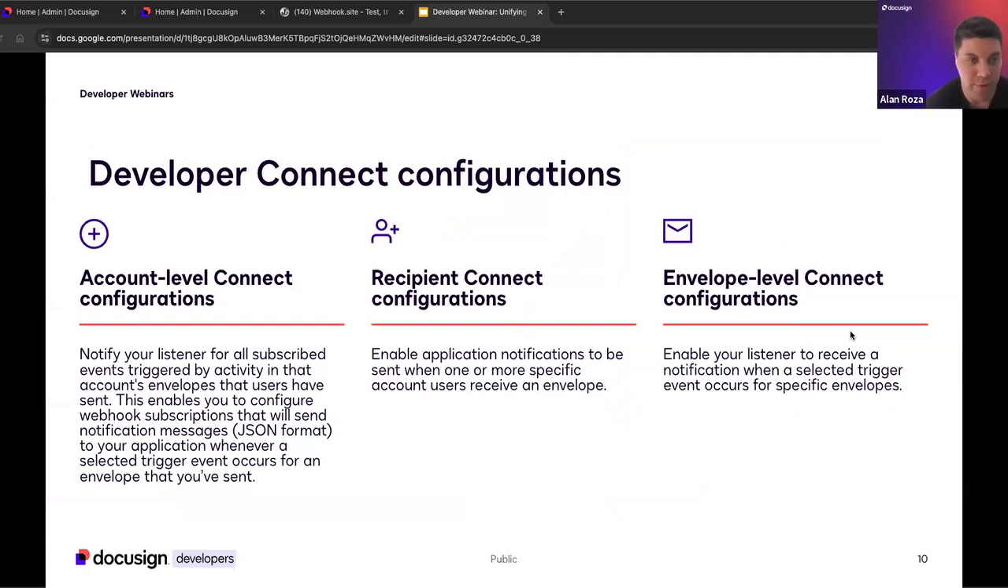What are the different developer products that we offer right now? And we'll also be introducing a fourth one today. So on our left is our account level configuration. This is the one that customers have used for the last 15 to 20 years. When a user sends an envelope out of your account and you subscribe to different statuses or events to be notified, that's what this configuration will fire those notifications for over to your listener.